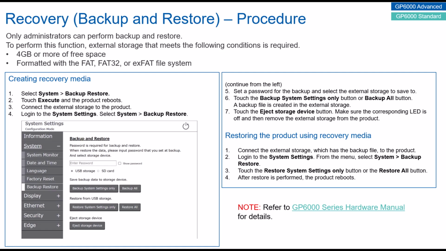Here's just some notes about that. Only administrators, right? So you can't do it unless you're logged in as an administrator. We need a 4 gigabyte or larger USB or SD card formatted as FAT32 or exFAT. And then you can kind of see here's the instructions. We go to the backup restore, and then we have to connect. You can follow this along. I don't need to read the instructions back to you. So if you're interested, please just check it out. And again, this is all referenced in the GP 6000 hardware manual.